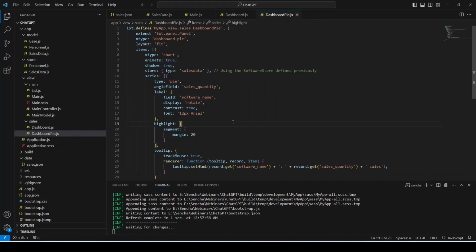Okay, we're almost done with the chart. However, I just want to mention that there are a few things that it created incorrectly. One of them is that xtype shouldn't be chart, it should be polar.